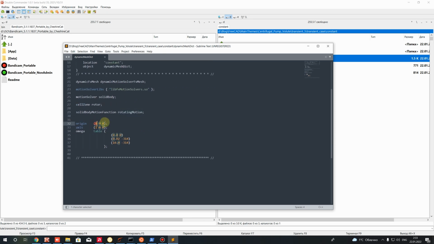Here we have the position of the rotation axis in the coordinate system, and here we have to choose the axis of rotation. We have the X direction. So for omega we want to set some acceleration for our rotor impeller, and we also use a table with these values.